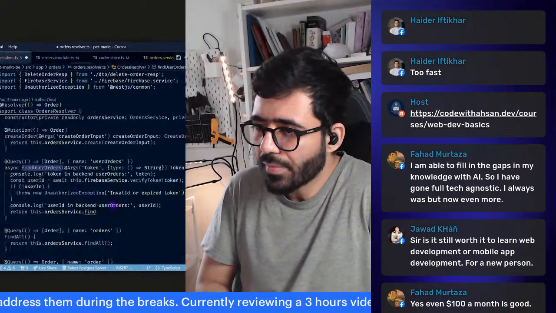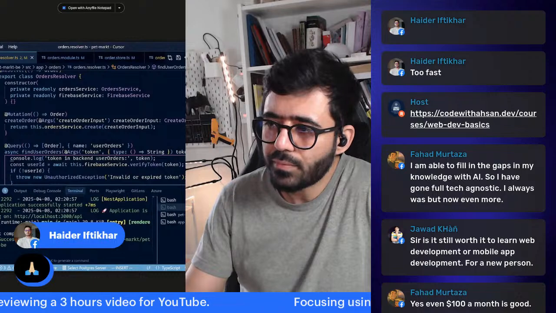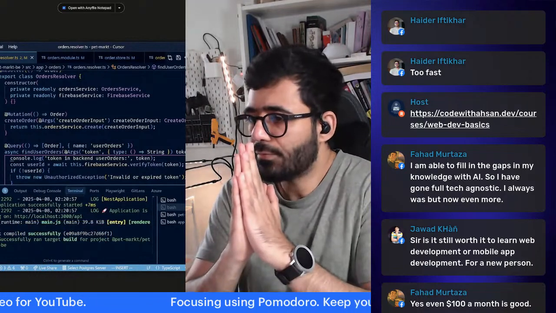Now that we have this function here, I'm going to save this. I'm going to go to order resolvers, and here I can use find user orders, and I can pass the user ID just like this. Awesome. So I'm going to save this now, and hopefully everything should work fine when we go to the orders component. So let's go to the pet market web source app and orders component HTML here.